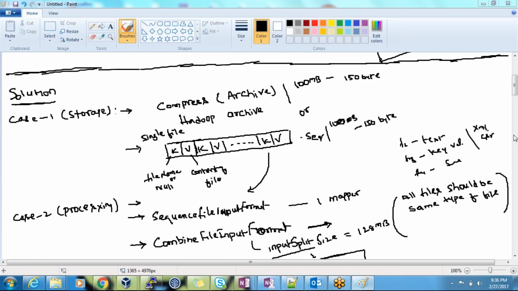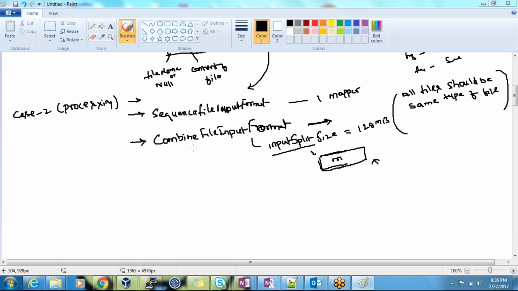Then what is the difference between sequence file input format and combined file input format? In the combined file input format, you have to write everything. Combined file input format is like a custom input format. You have to specify what your key is and how to read. What is your record reader, what is your input split, everything you have to write in your combined file input format. It's just a parent class. You have to extend it with your own, and specify how the file has to be read in my code. You have to write your own input format.